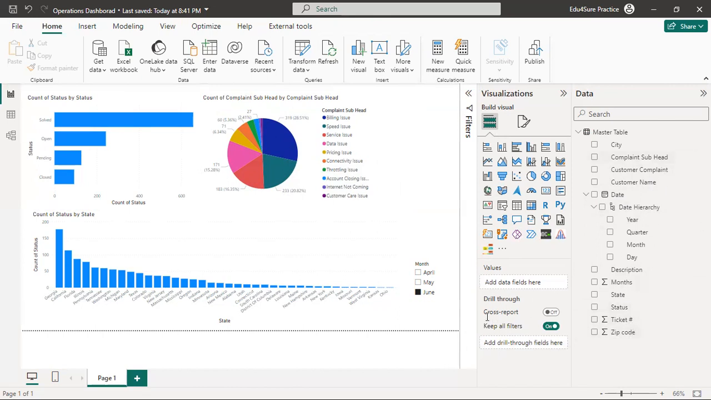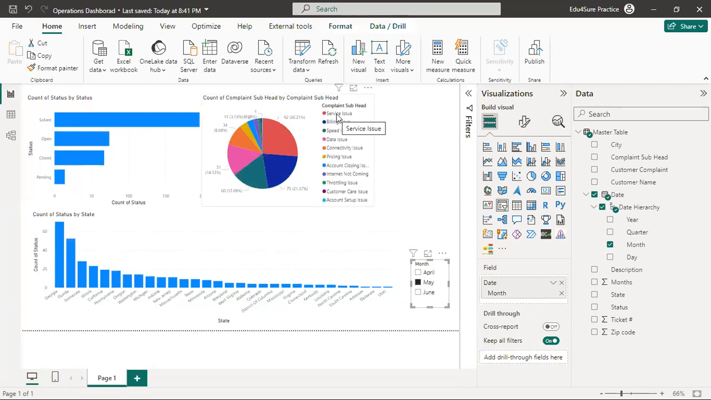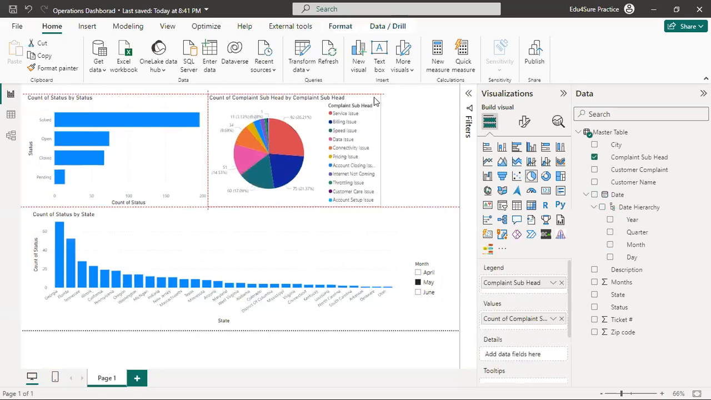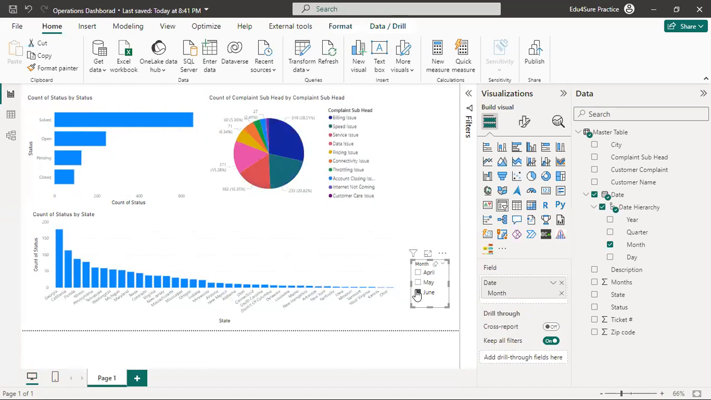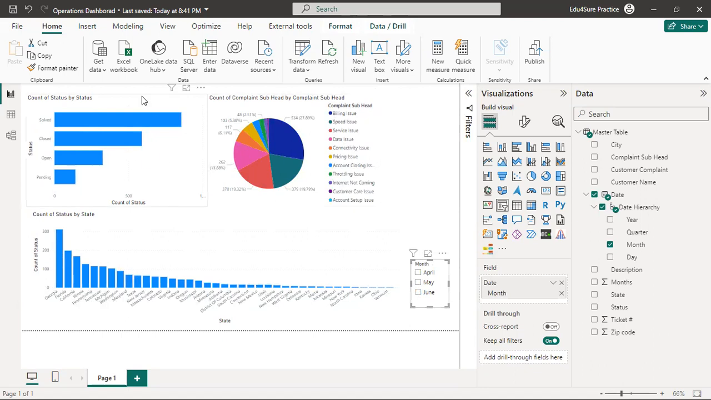Now we will be checking this month-wise. So this was for June, where we have the billing issue as the main issue. Service issue, we need to provide good service to the customer. This is another top issue in May. In June, we had the billing issue. Now in May, it was second highest. If you go to April, again, the billing issue. So billing, service, and speed, these are the top three issues we have, right?